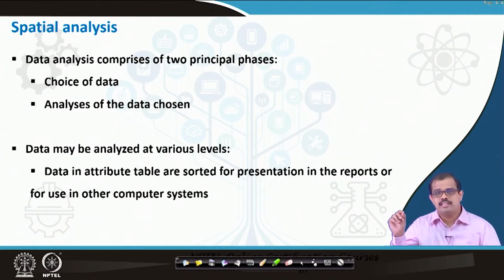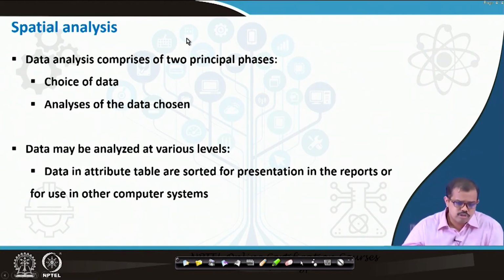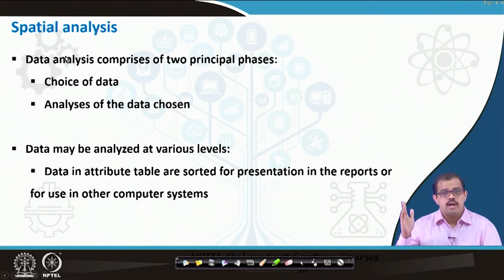You cannot use yes or no data to say how many. You cannot give quantitative information with yes or no, or with color information. So look at what kind of data, and what similar analysis can be done. When you look at data analysis, it consists of two different phases. One is the choice of data, what kind of data, then the analysis of the data chosen. Both of these have to be understood.